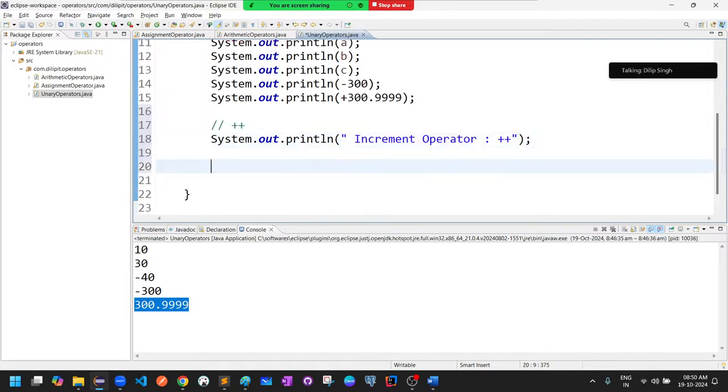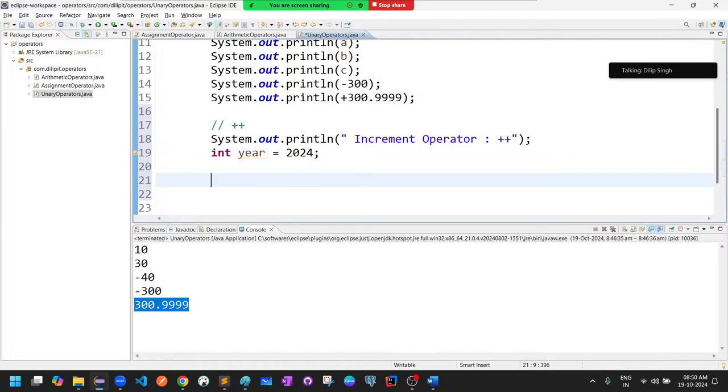Okay, so see here, I'm just printing that. Now I'm taking integer year equal to 2024. So now sys out of plus plus year. I used a variable called year. If you observe here, I used an operator called plus plus along with only one variable, and that variable belongs to the integer, some numeric value.